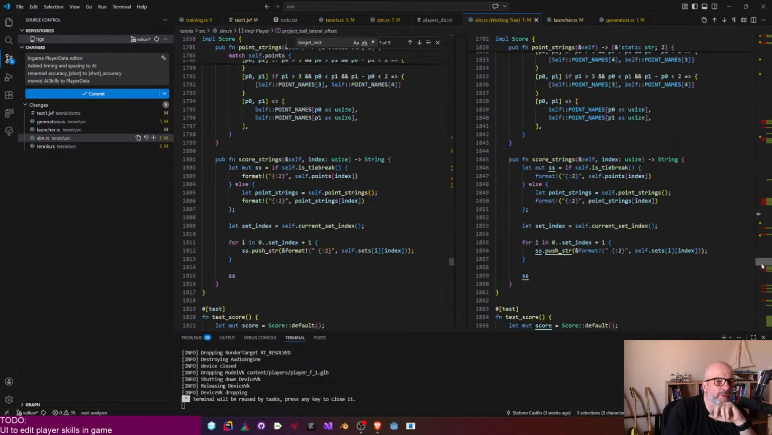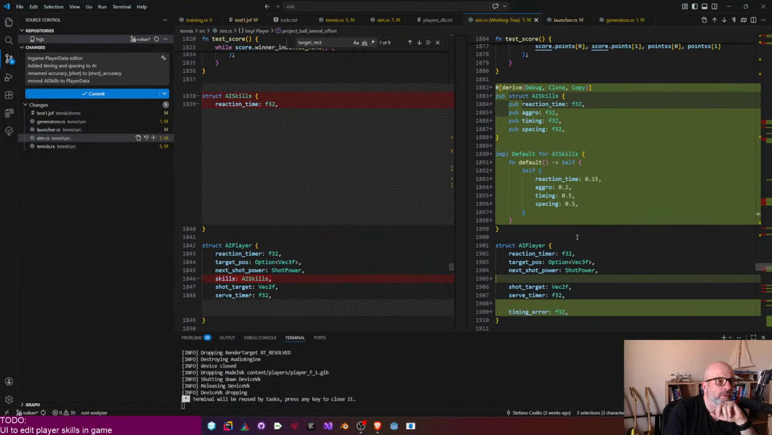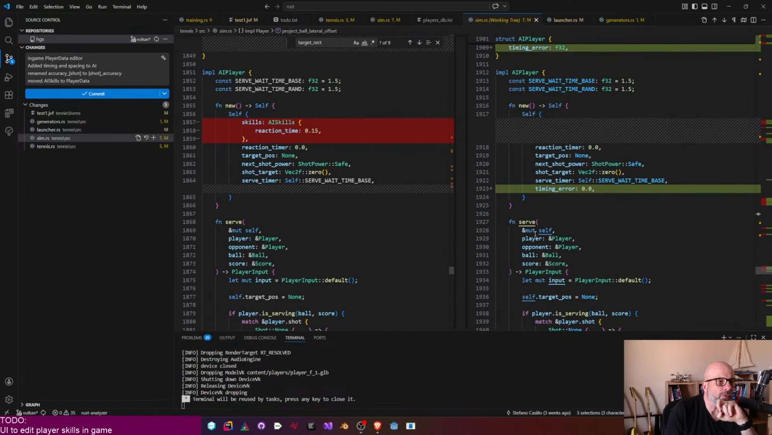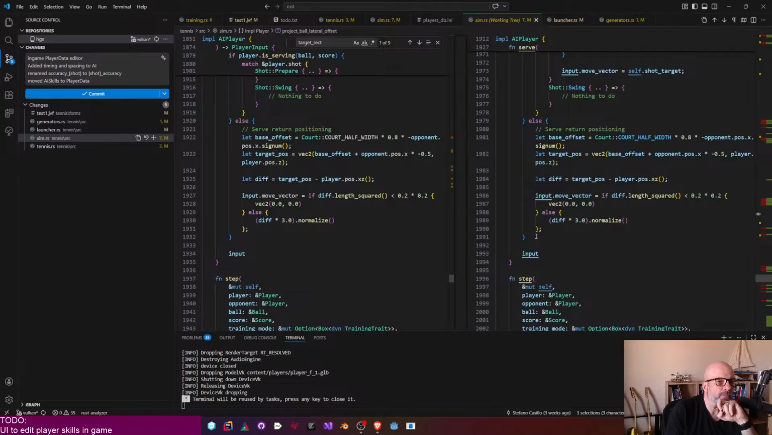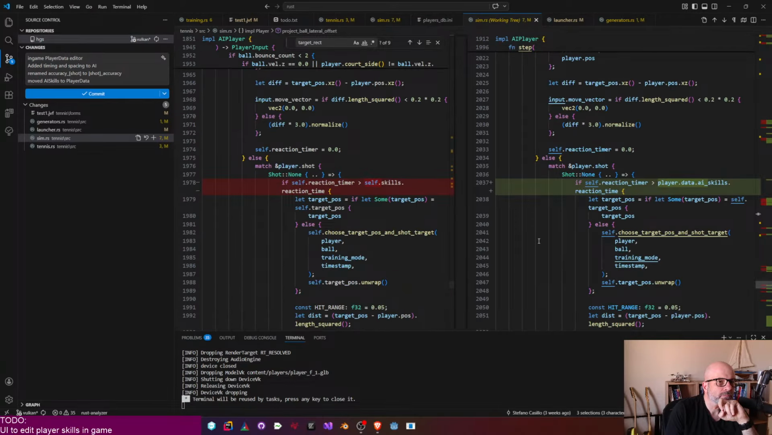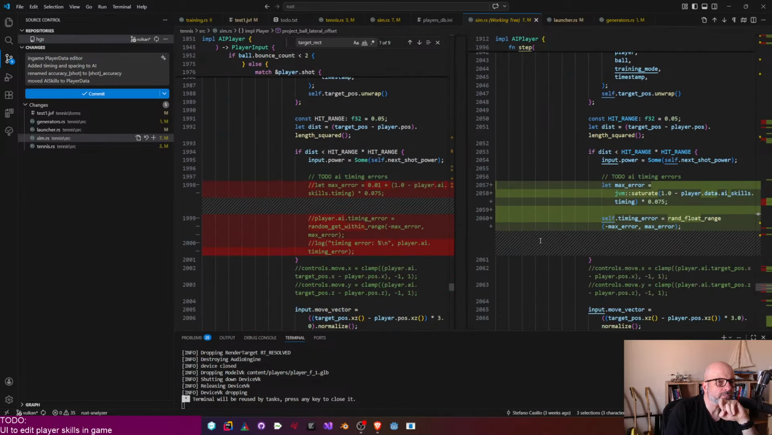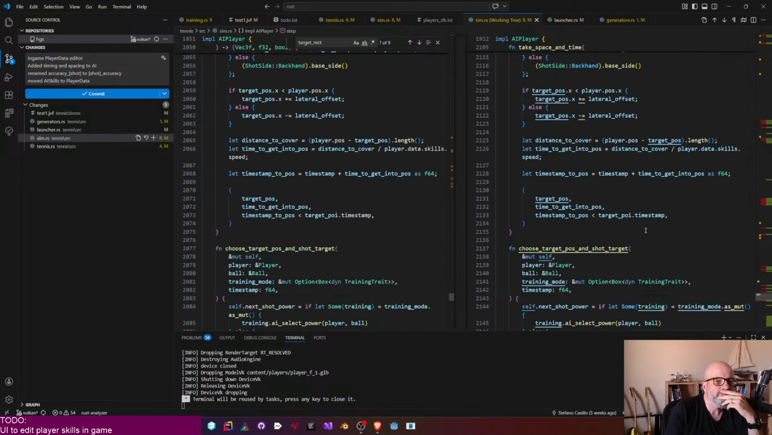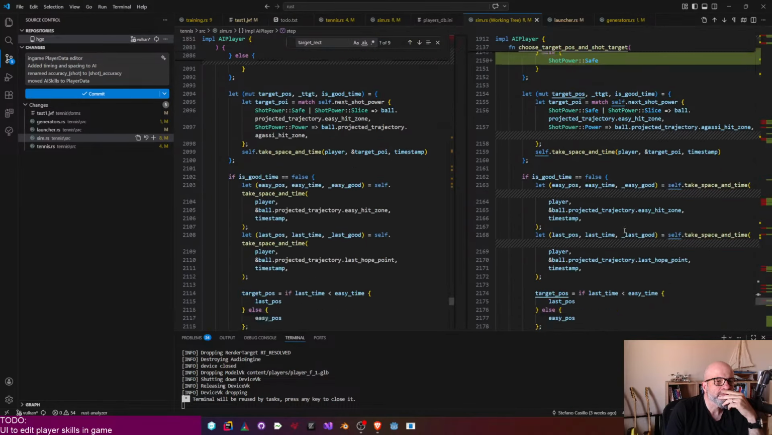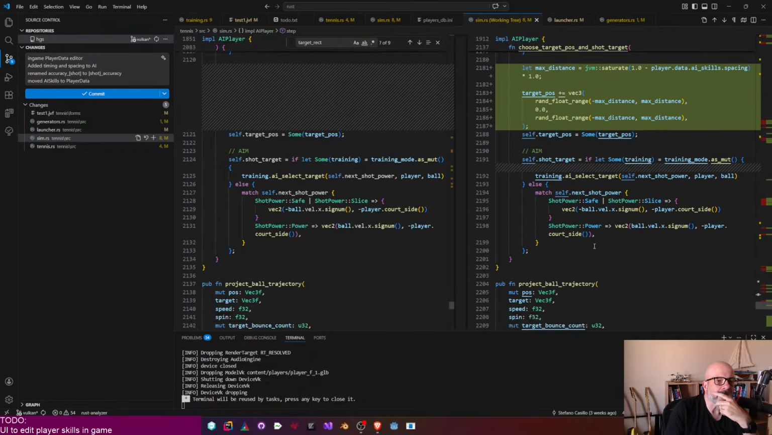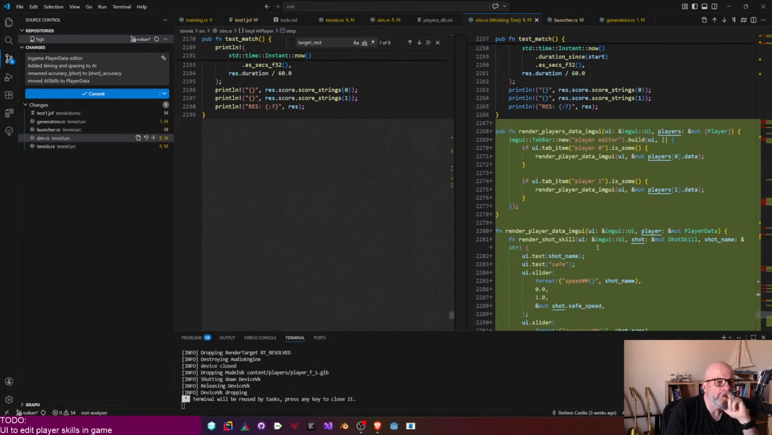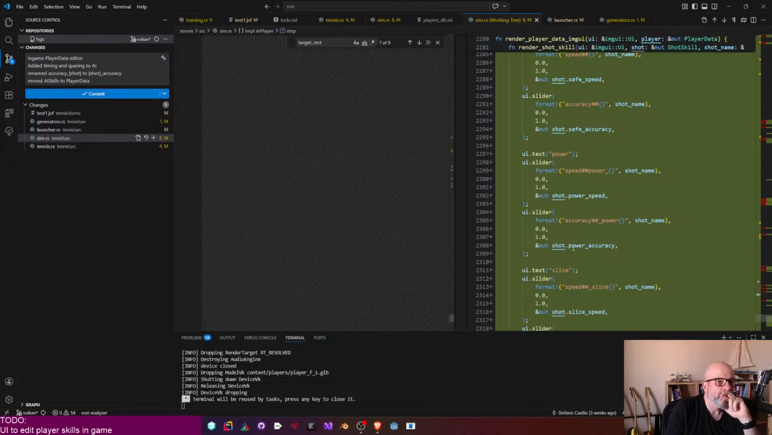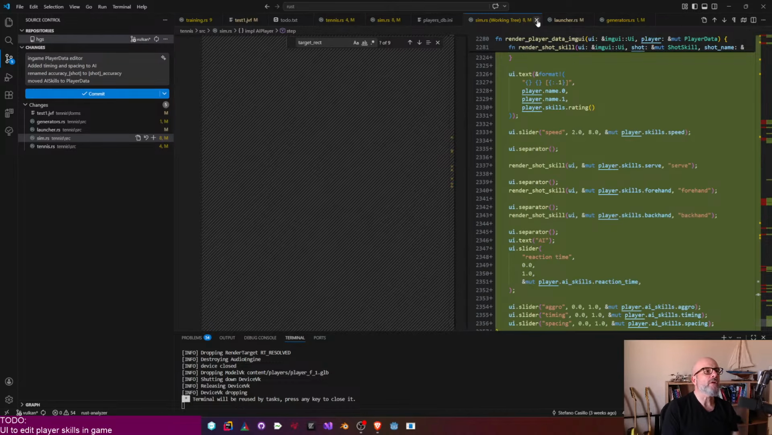Minor stuff that we don't care about. Just want to make sure I don't commit stupid stuff. Reaction time, we can remove this to do. Then try the aggro. Okay, I think we can commit this.